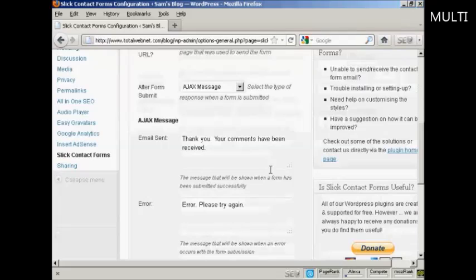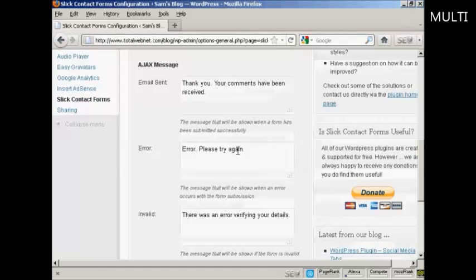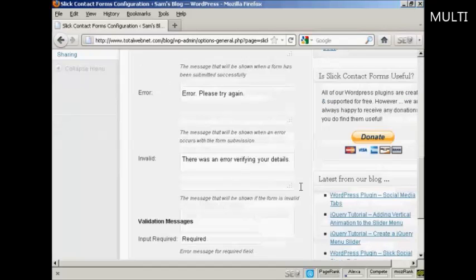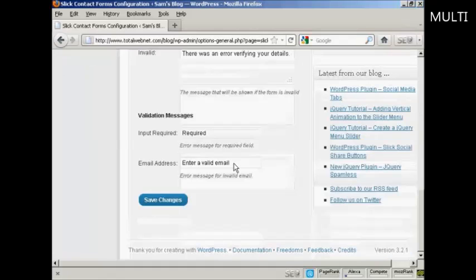Then you have the options you can have after the form has been submitted. You can have what they call the AJAX message, which basically you can type in here. The default one is "Thank you, your comments have been received." The error is "Error, please try again," and the invalid is "There was an error verifying your details." And then you've got the validation messages, "Input required" and "Enter a valid email."